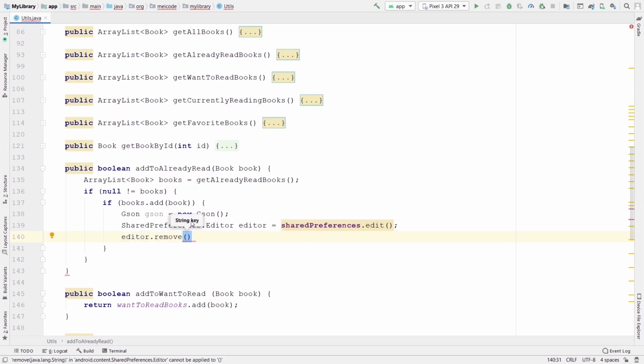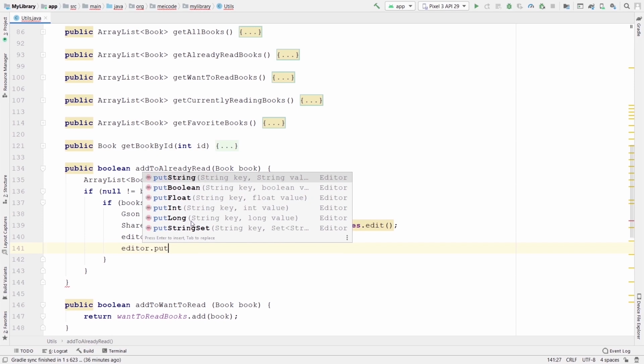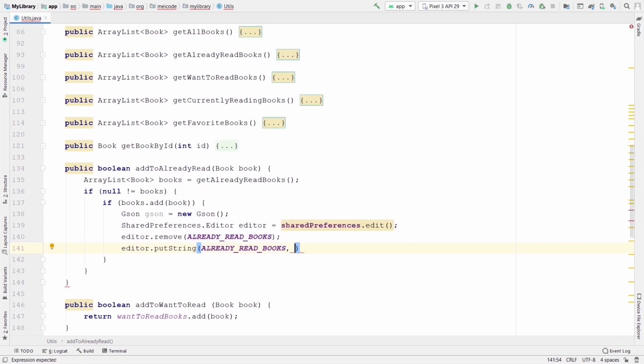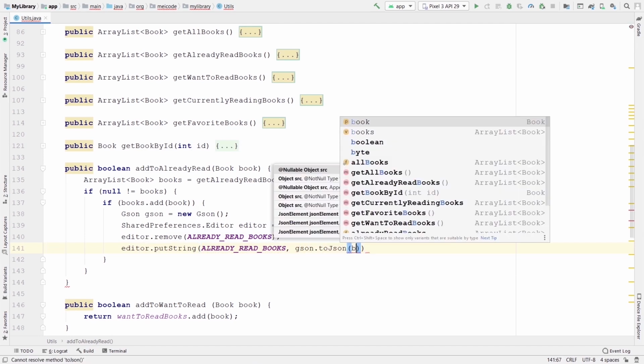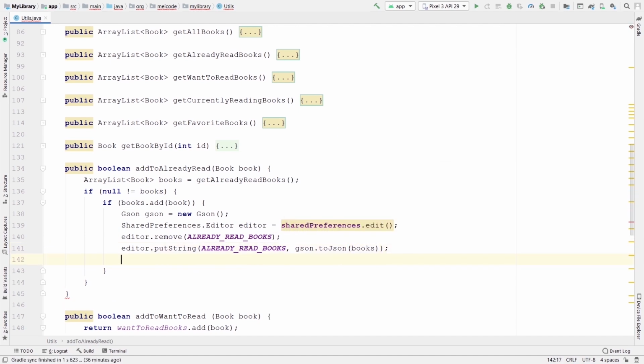Once again, for the key, I can pass my constant, already read books. After that, let's say editor.putString. For the key, once again, let's say already read books. And for the value, let's say gson.toJson, and let's pass our books array list. After everything, we just need to call the .commit method.